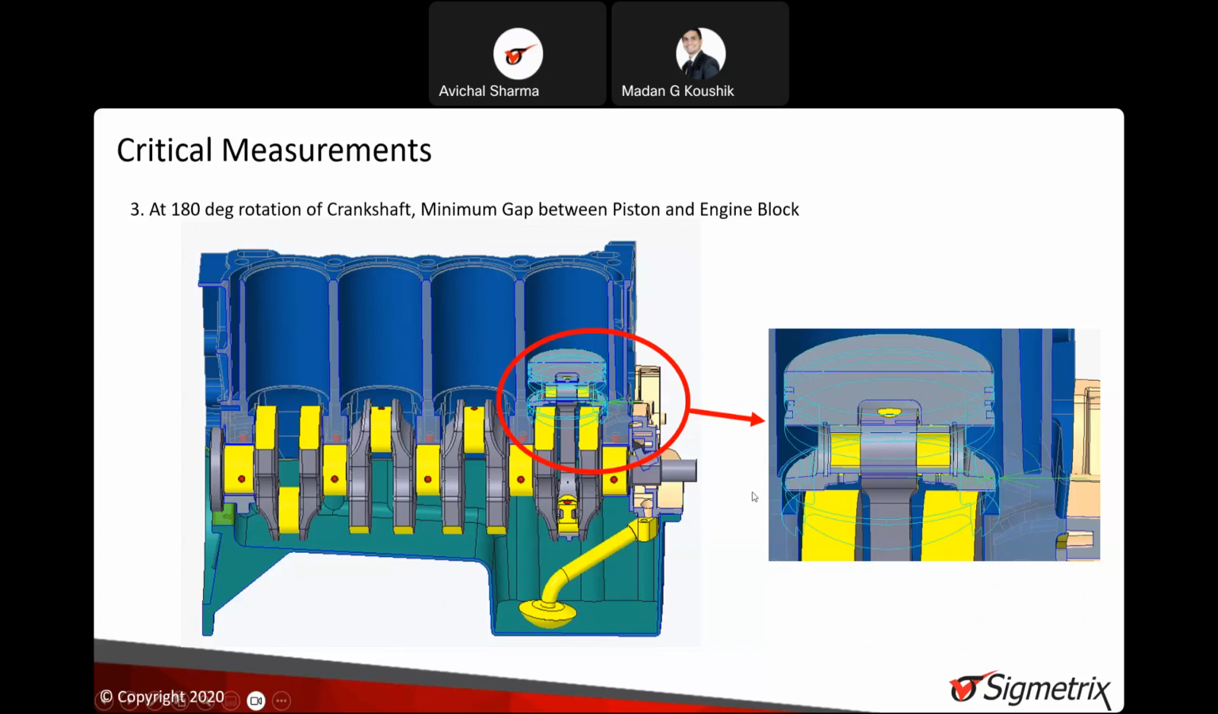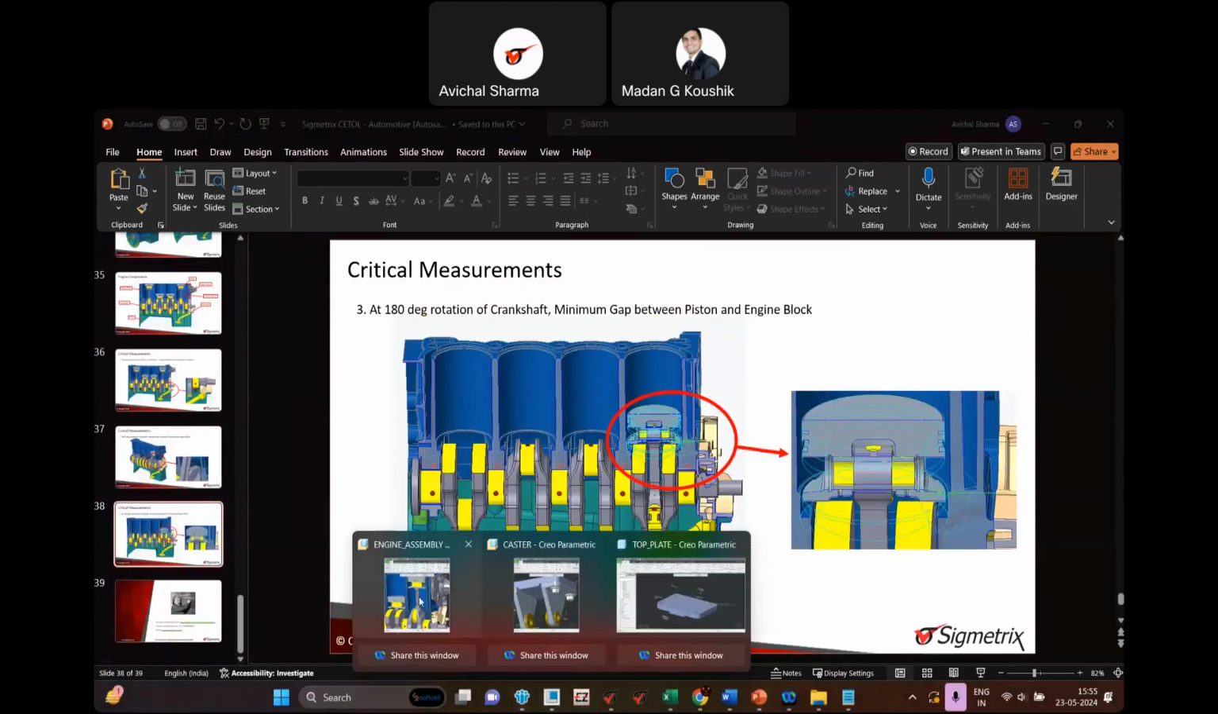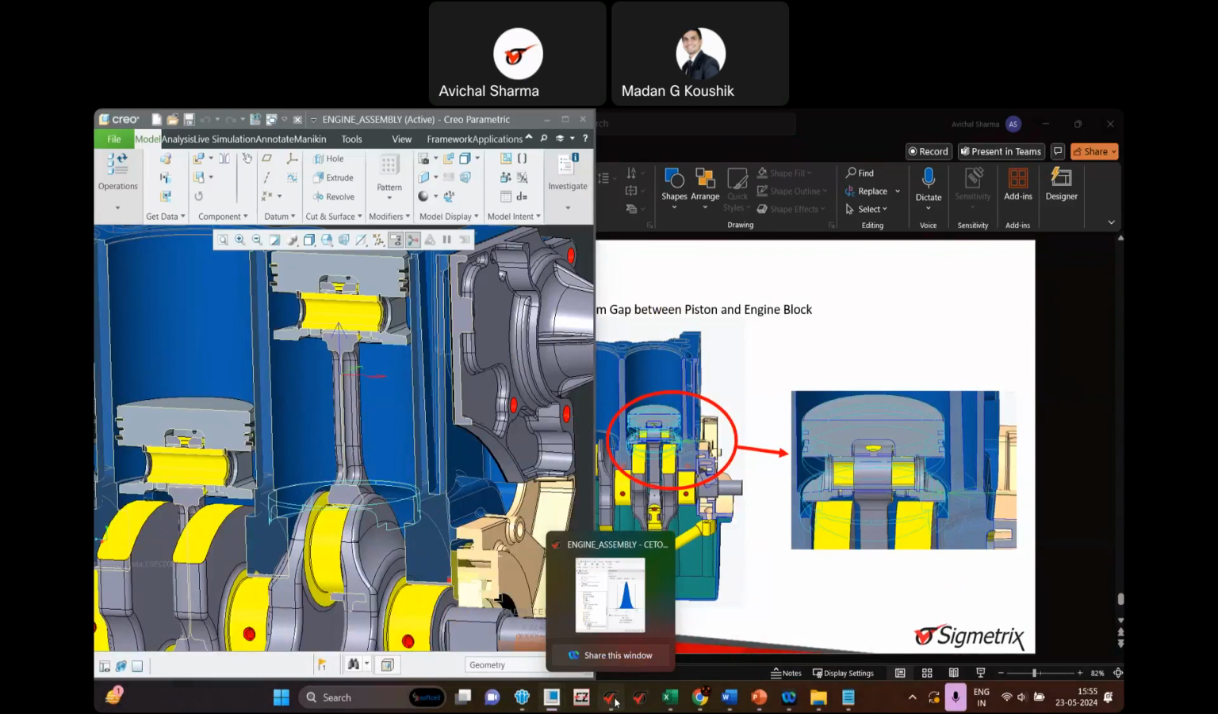So I'm just using these three measurements for reference, and then we are going through the assembly in detail, and then finding out what is the variation of these features.